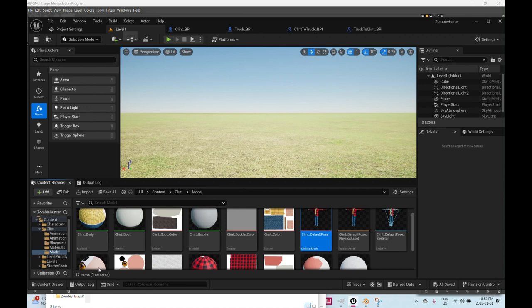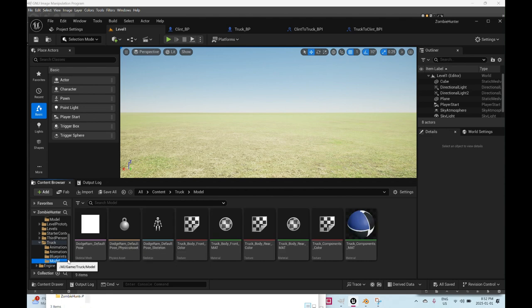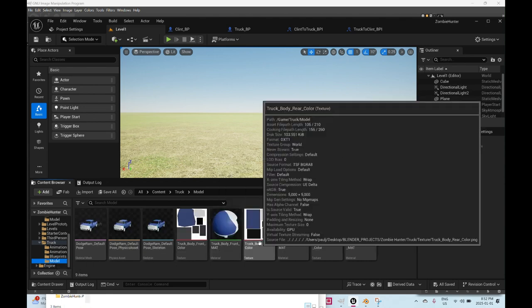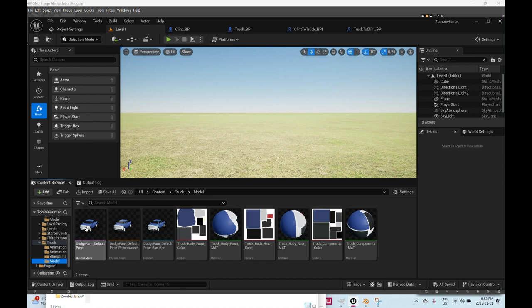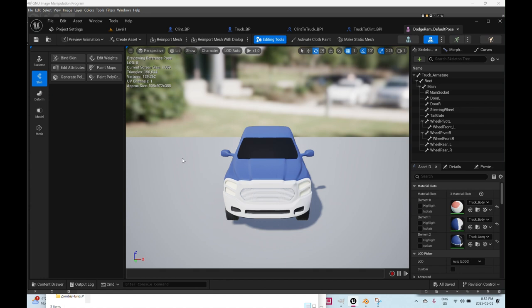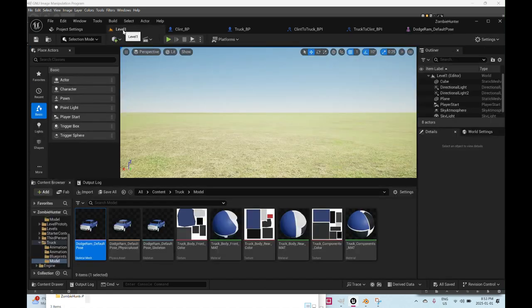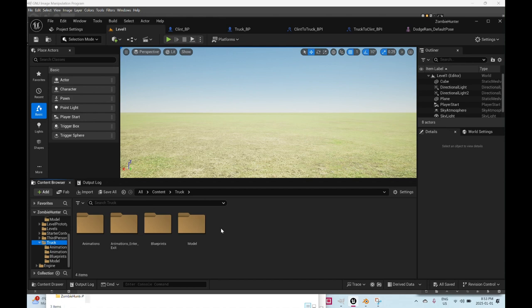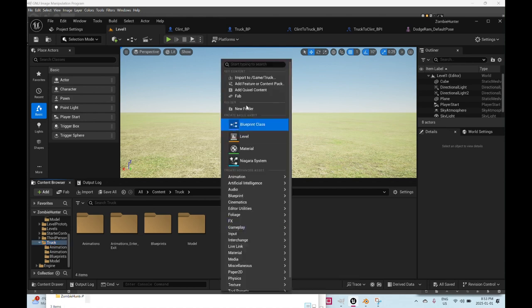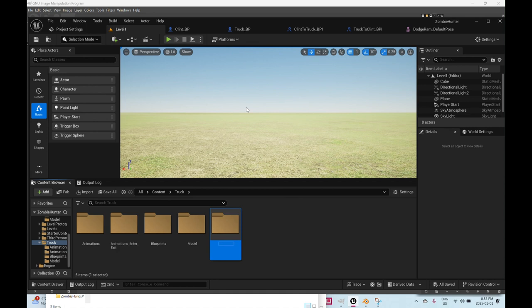there are changes that I would like to make to the materials of the truck. So I'm going to go to models. We'll open up the truck skeletal mesh. I'm going to go to the truck folder, create a new folder, materials, and open that up.